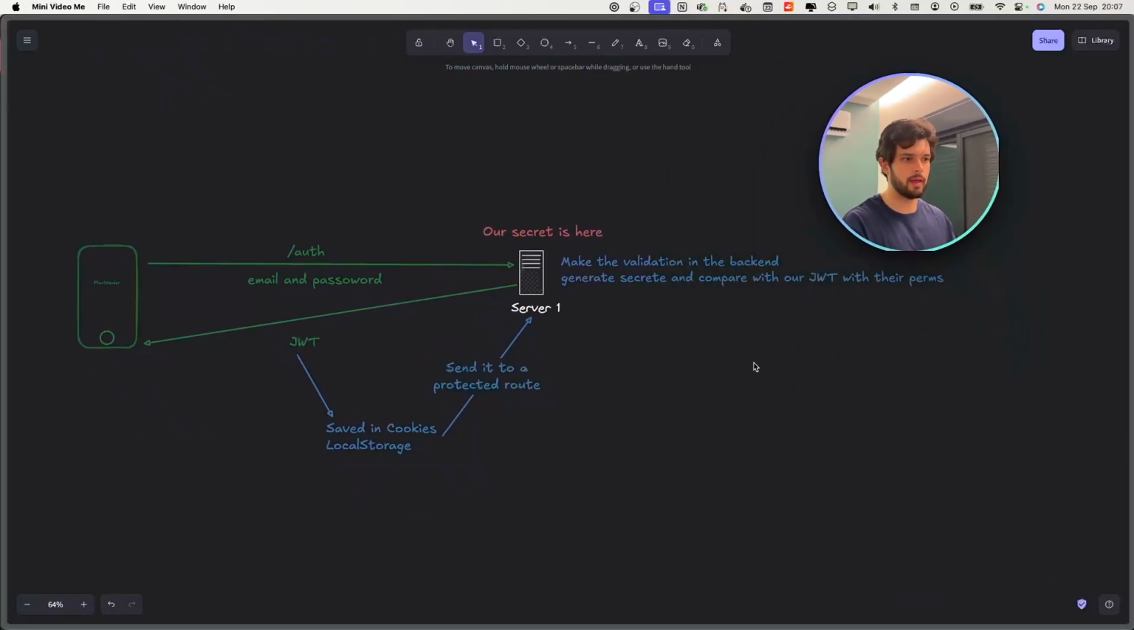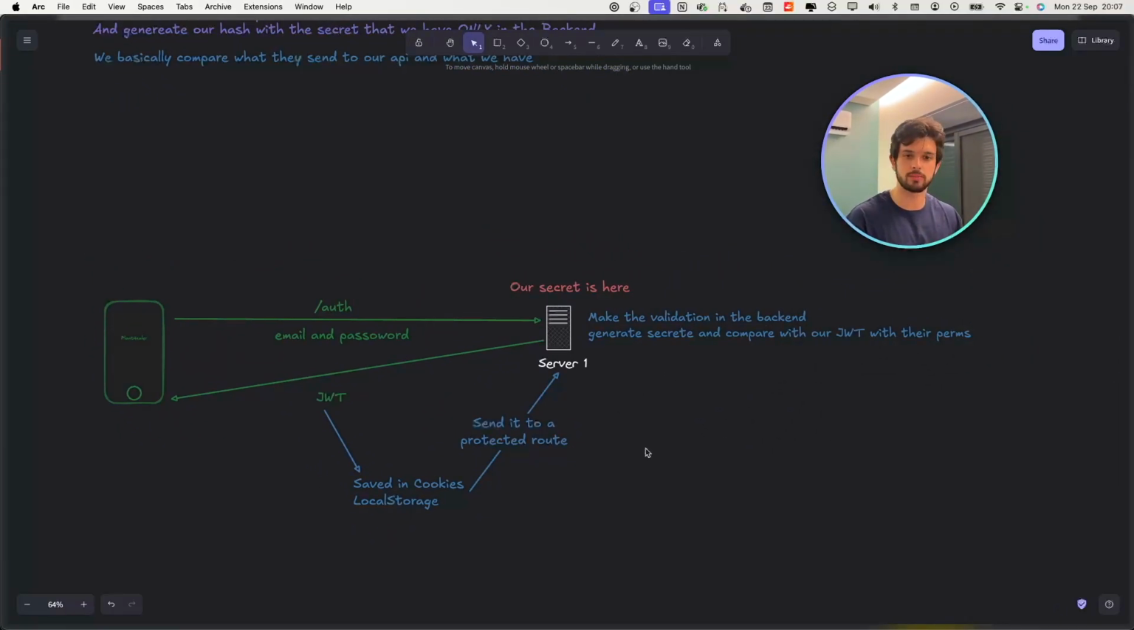So if the user tries to change anything inside the JWT, we can always validate if that JWT is valid or not. And as I mentioned, if we are handling a protected route, we will always be sending the JWT token to our server so that our server can check if that token is valid or not.